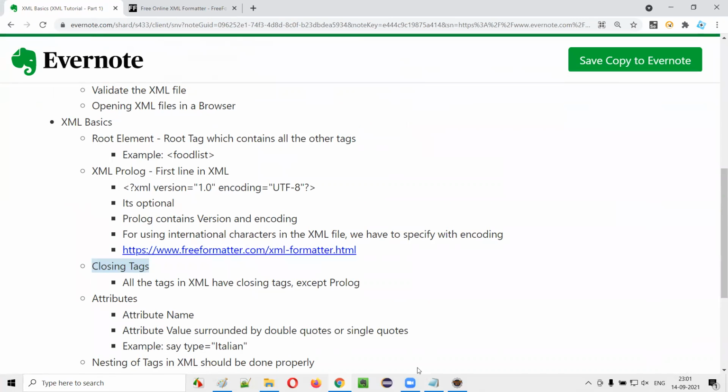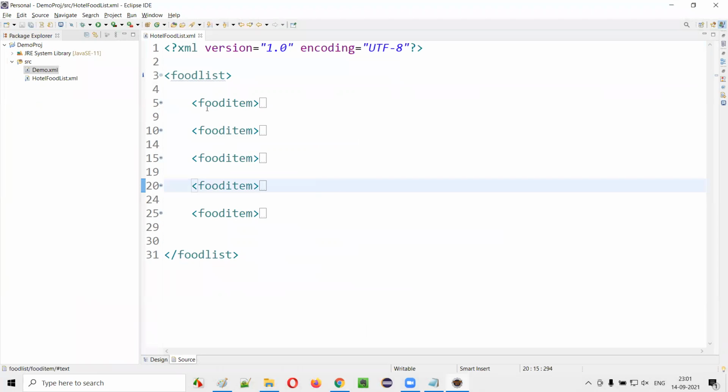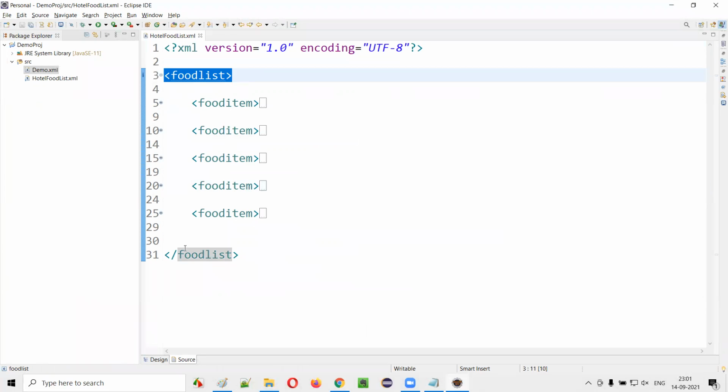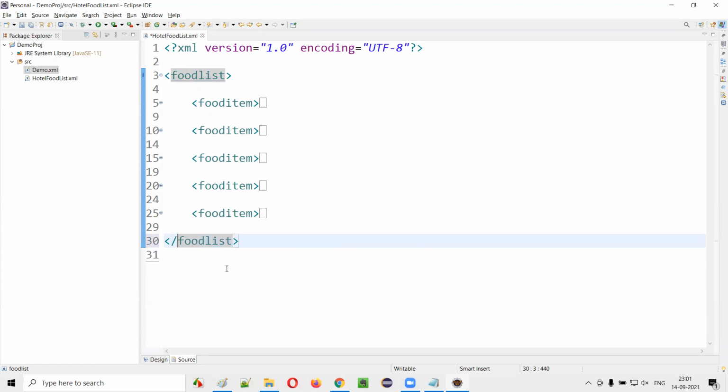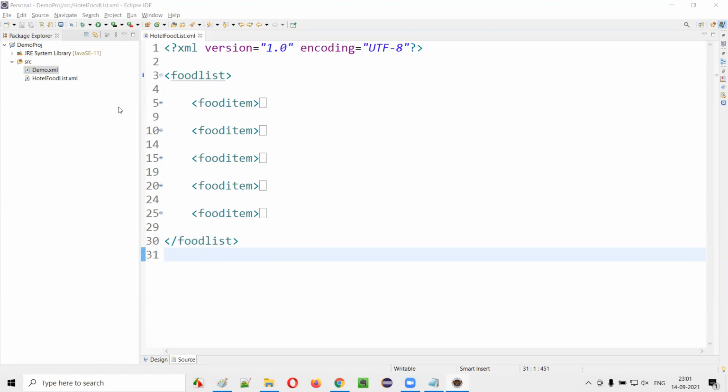Now next one is the closing tags, guys. By this time you already know that if you create a starting tag in XML, it should end with a closing tag. It's compulsory. If you remove it, you are going to get errors like this. You see, the errors are already coming. So to overcome these problems, we have to close this. For closing you have to say /. This is the closing tag. Now you see the error is gone.